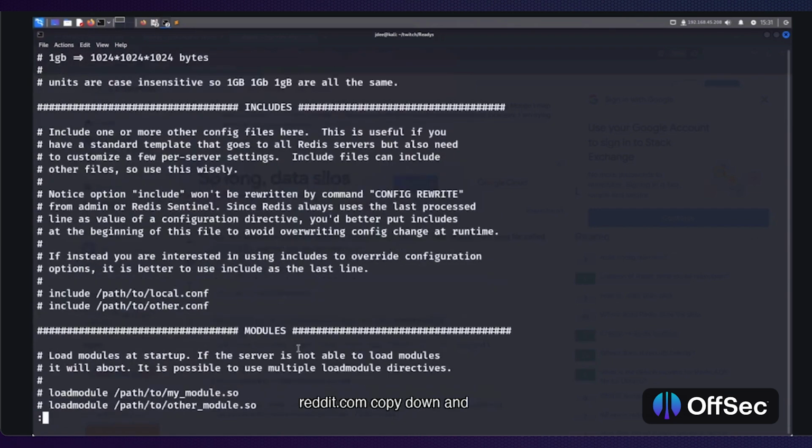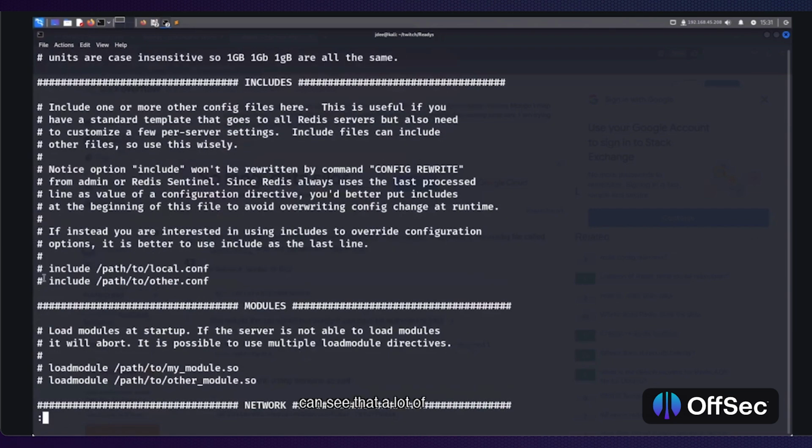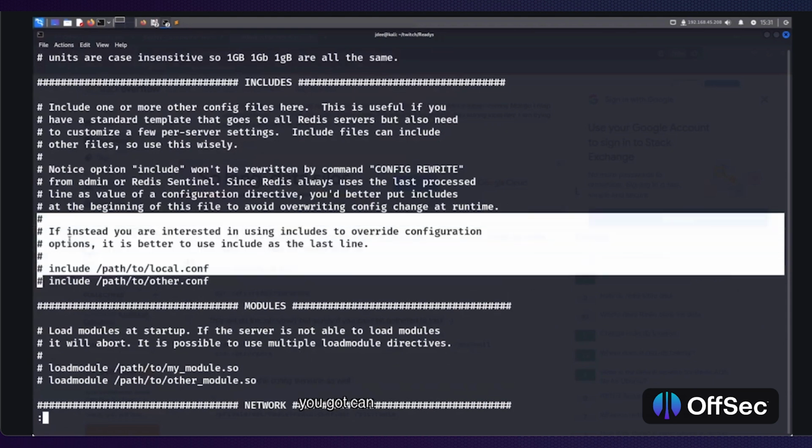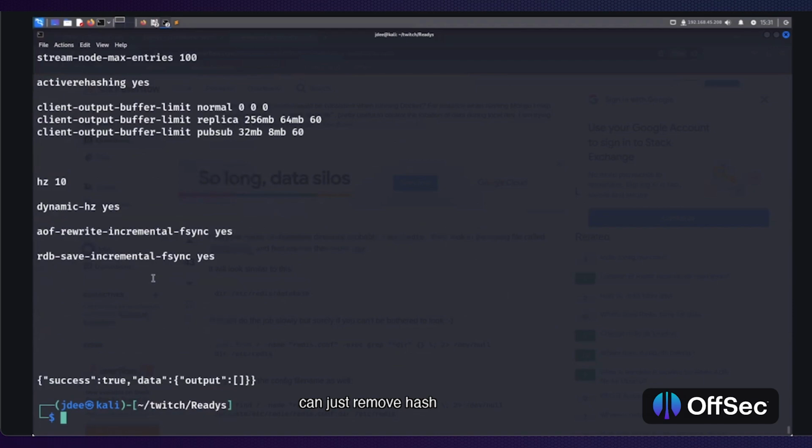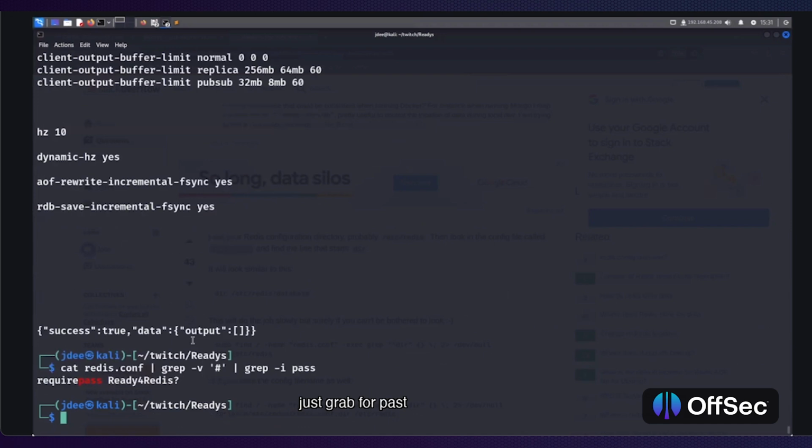And we can see that a lot of lines are commented right here, as you guys can see. So maybe we can just use some bash tricks and remove the comments. So we can just remove hash, and this will only give us the trimmed output. And maybe we can just grep for pass, grep -i pass. And looks like this trick works for us.